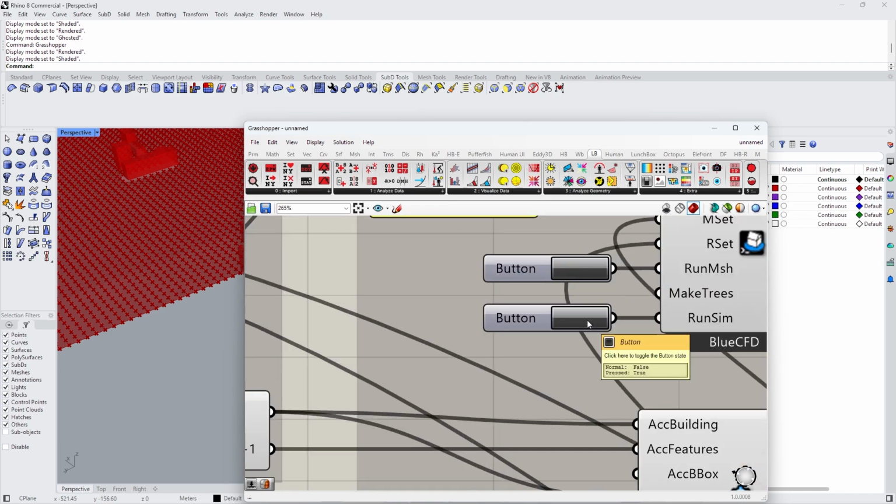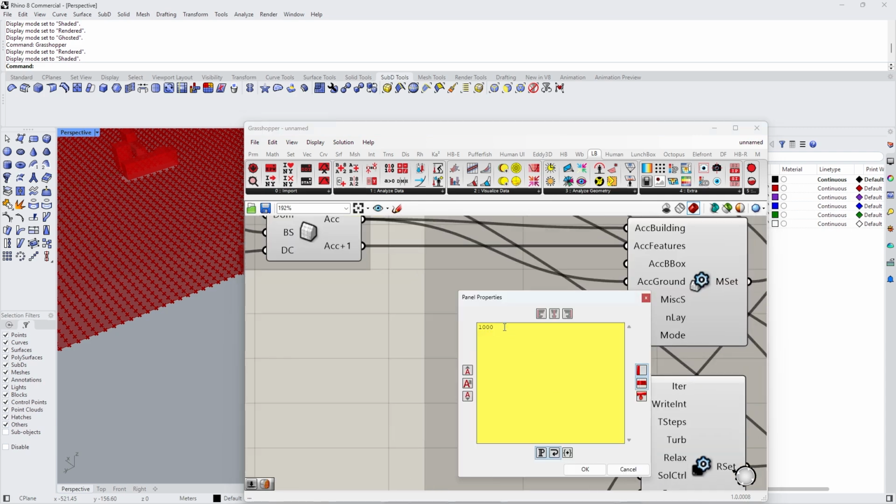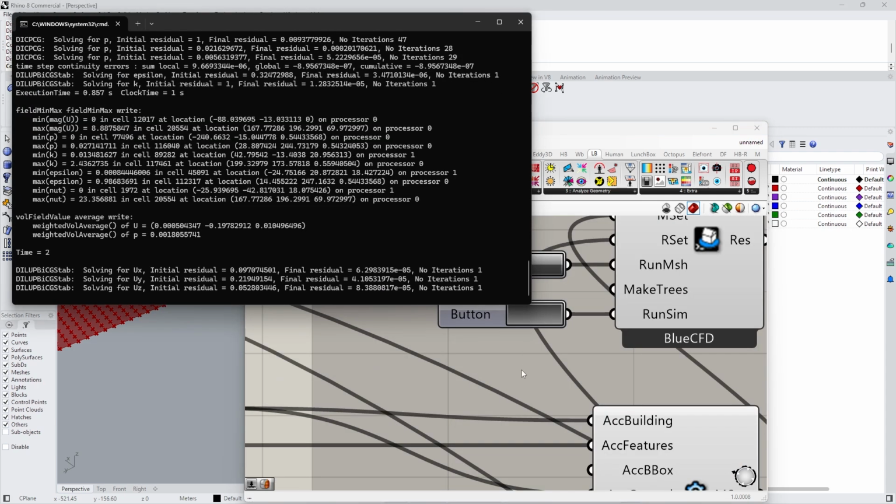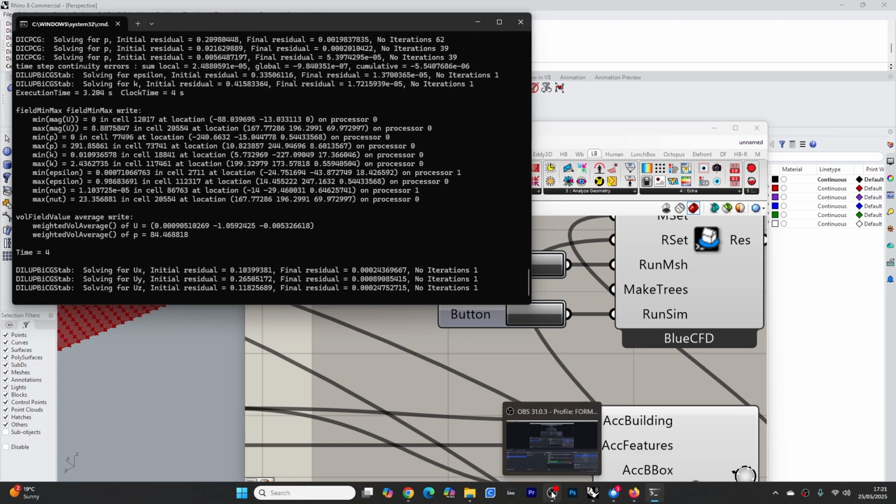All right, let's run a simulation. Oh, no. Again, I don't want to run this like 1,000 times. Let's go here to 50 or maybe 60. Okay, I'll get back to you when it's done because this will take a while.